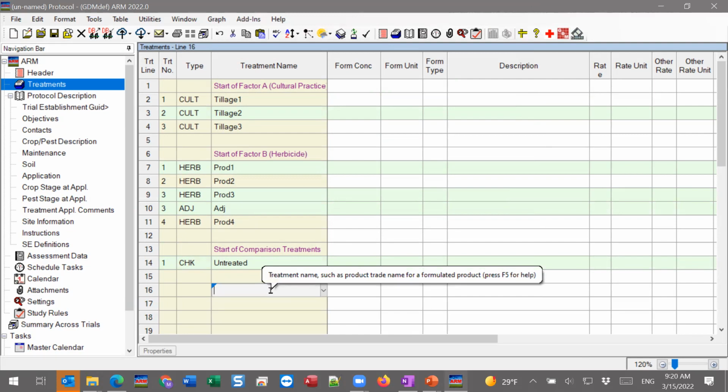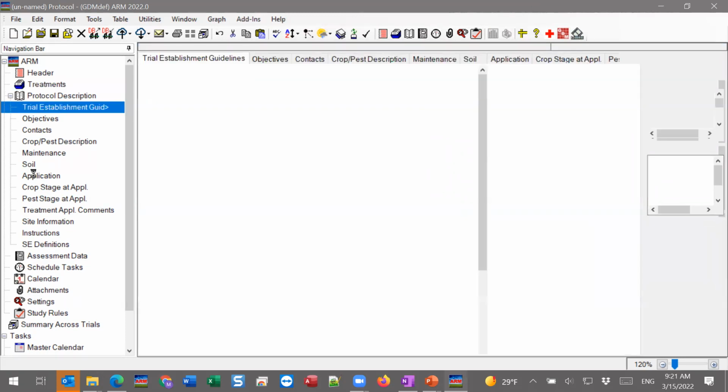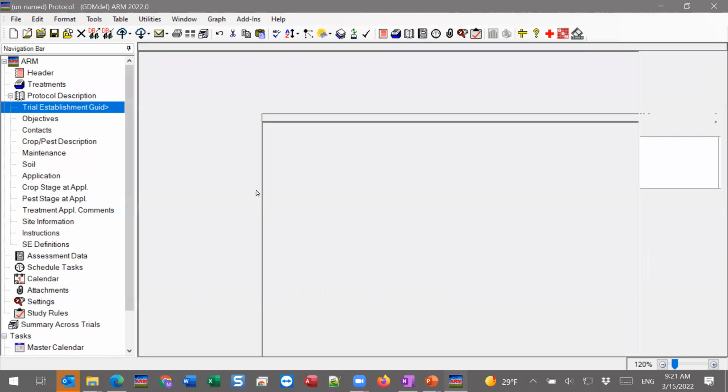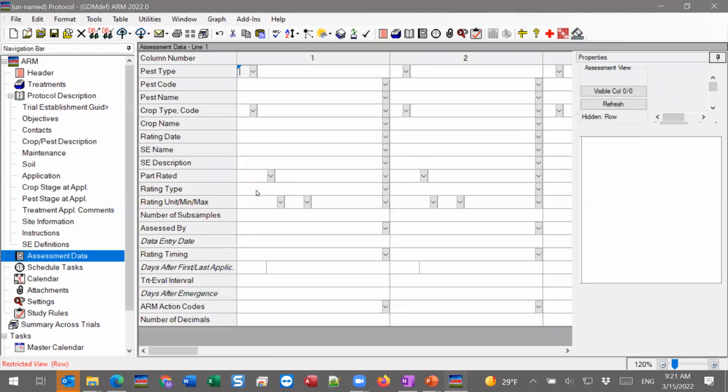So that is basically the end of the differences. Again, in a multi-factor design, you'll see everything else is the exact same in a multi-factor protocol. All of your protocol description sections, there's nothing hidden or visible or extra really in any of these sections, anything different in the assessment data. Things are exactly the same.